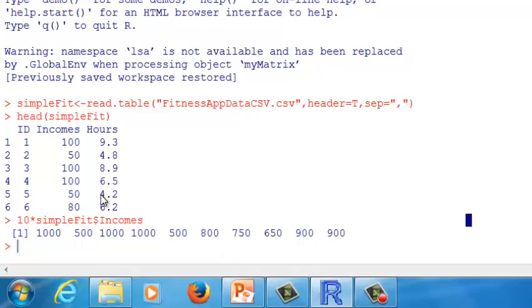In the current data frame, we only have ID, incomes, and hours, 3 vectors. We don't have a vector called age. This is what we want to do. First, let's type in the data frame name, simple fit, and then add a $ sign. After the $ sign, you want to give a name to this new vector. In our case, we want to call it age.